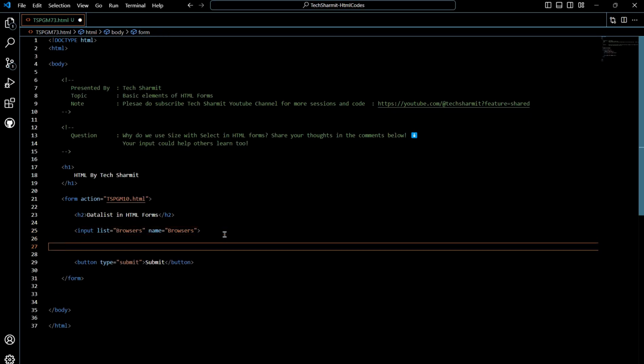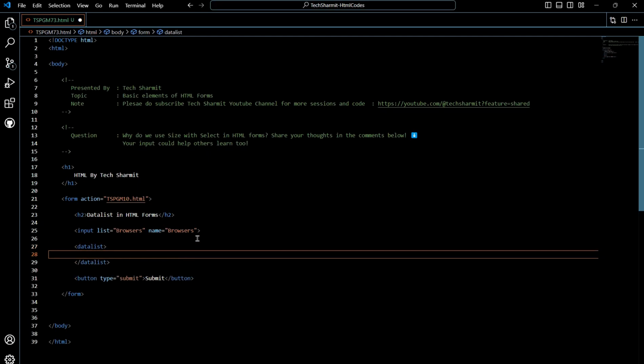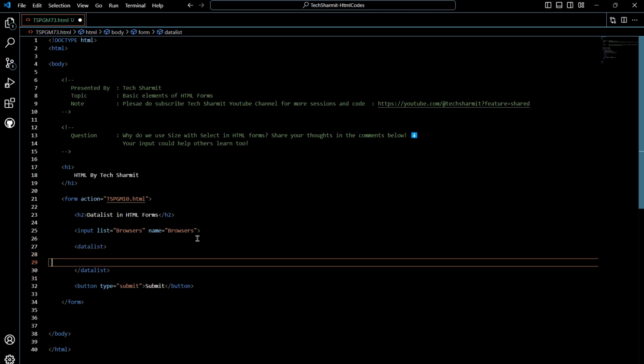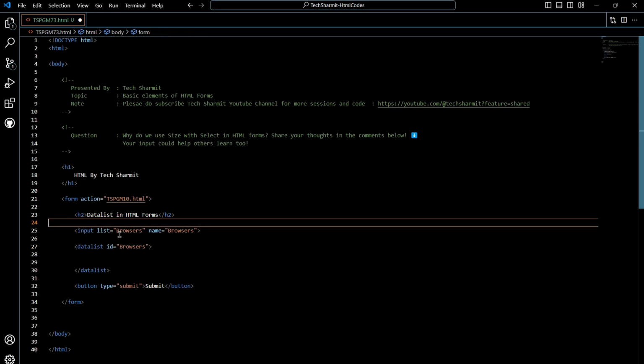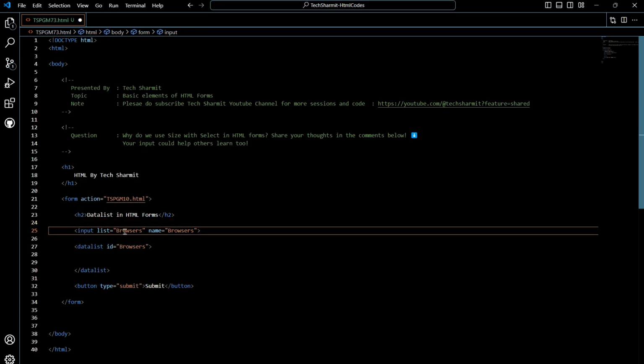Now to link this input field, we will create one list, or you can say a data list. So if I write here datalist and press enter, this is the place where we will specify the ID as well. So let's specify the ID, and the ID would be the same as we have specified in the list, because this list will link to this data list through this ID itself.